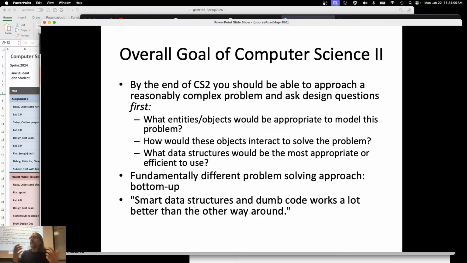It's fundamentally a different problem approach. It's a bottom-up approach. You're asking yourself, what are the building blocks that I need first to combine to solve this problem instead of breaking the problem down into smaller chunks?